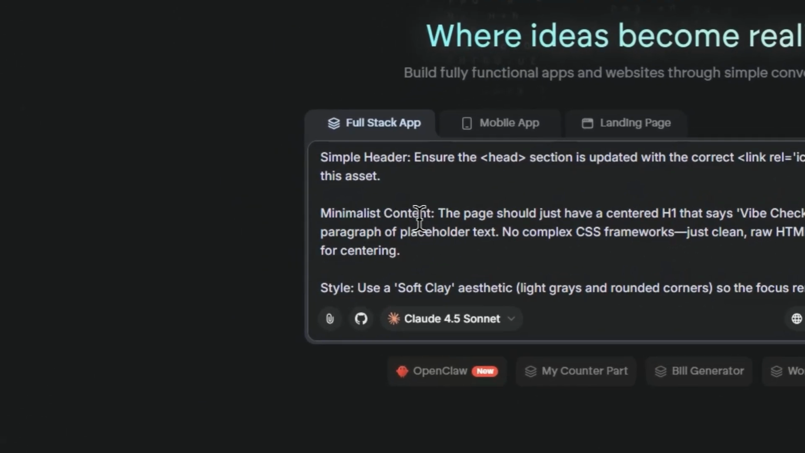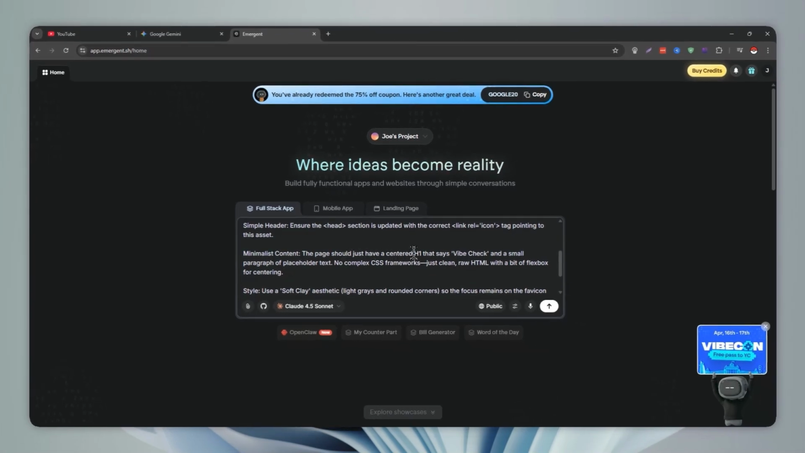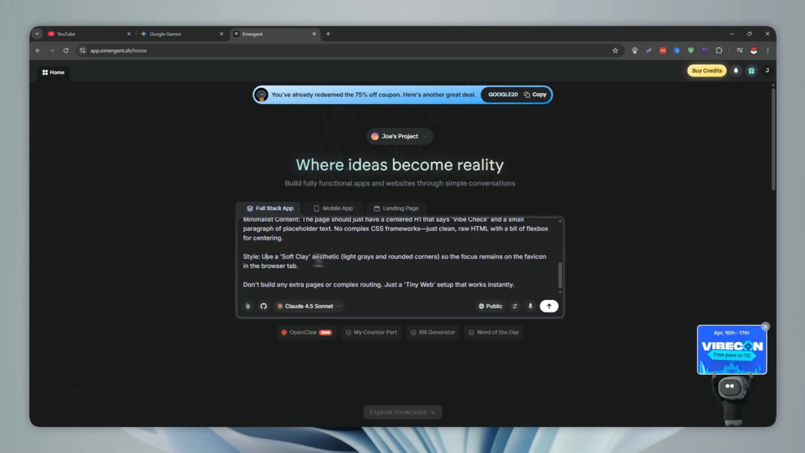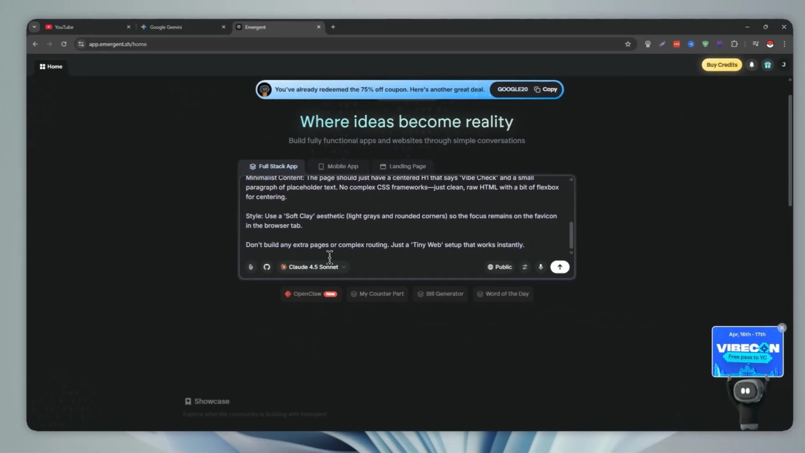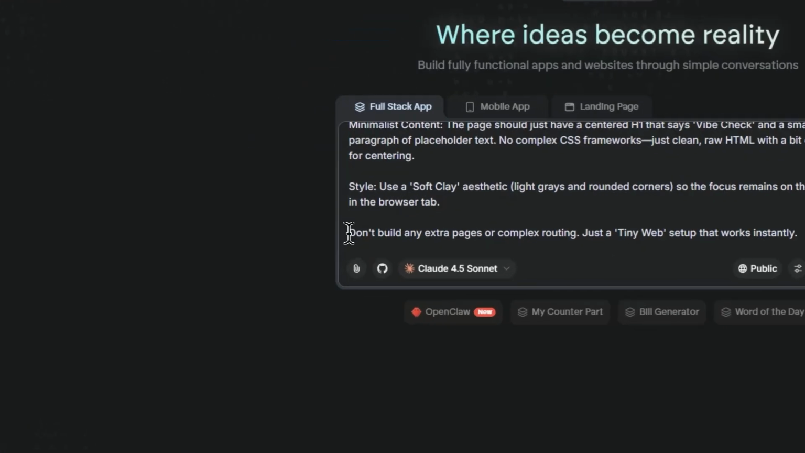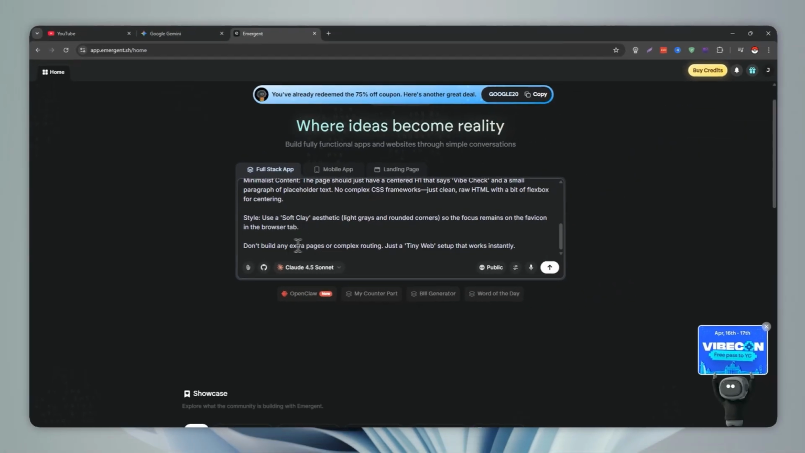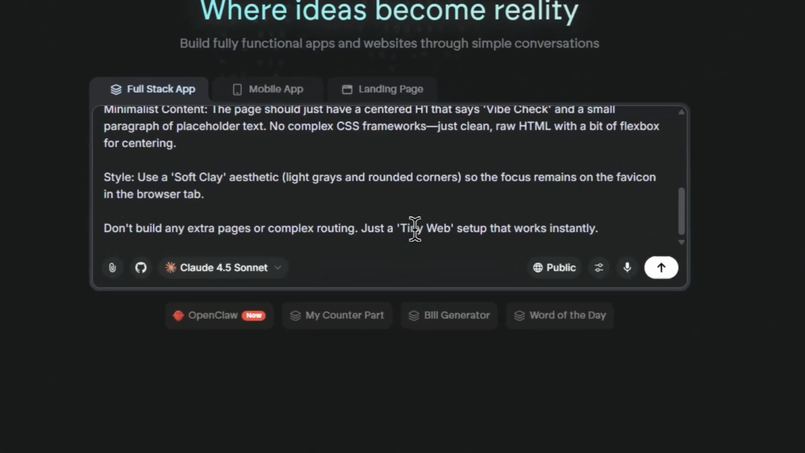Minimalist content. The page should just have a centered H1 that says vibe check and a small paragraph of placeholder text, so on and so forth. Style, you guys just do whatever style you want for your website. And then lastly, this is one of the most important things: don't build any extra pages or complex routing, just a tiny web setup that works instantly.